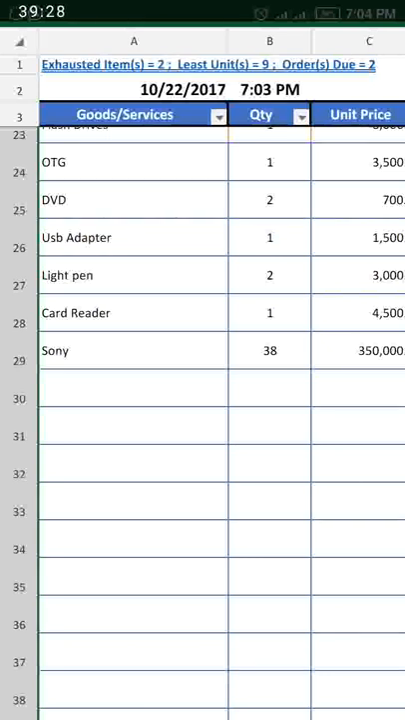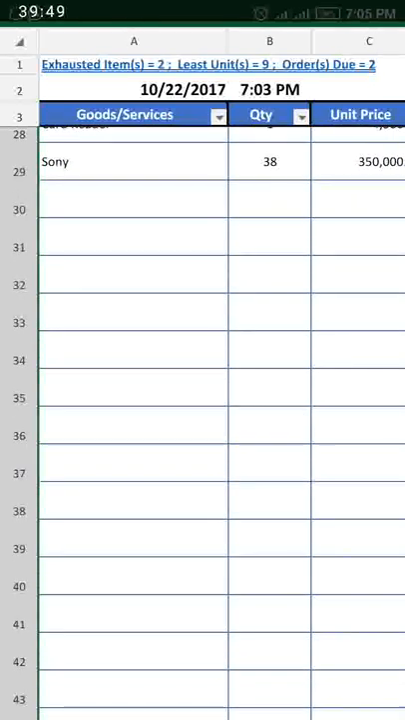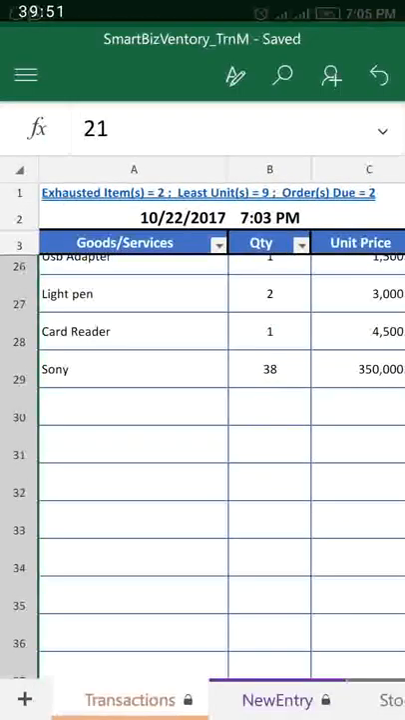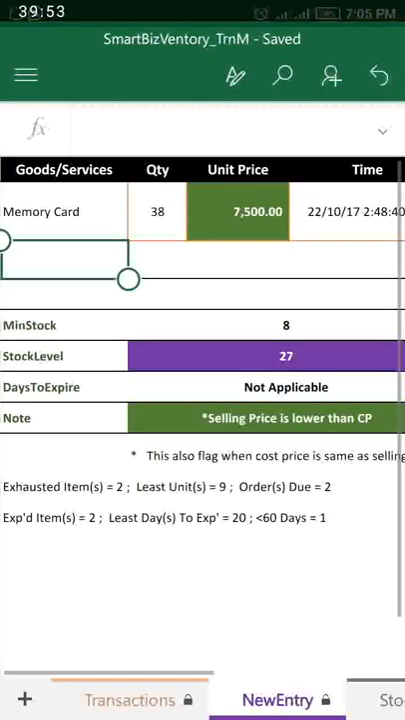So let's continue with our transaction. Let's continue. Now we have to go back to our new entry page. Now okay, my tabs are back. I'm looking for my tab, because we want to carry out some transaction.